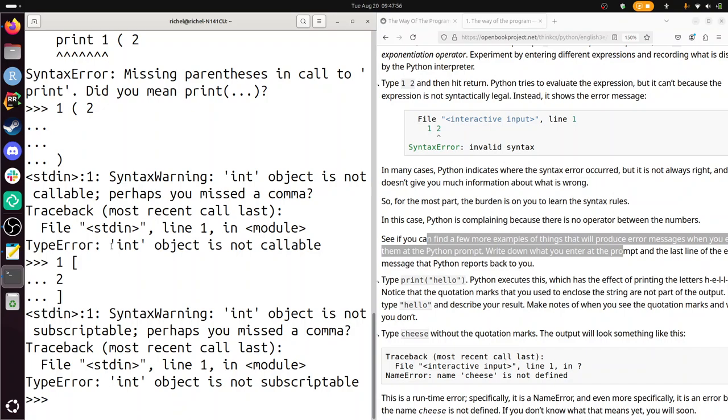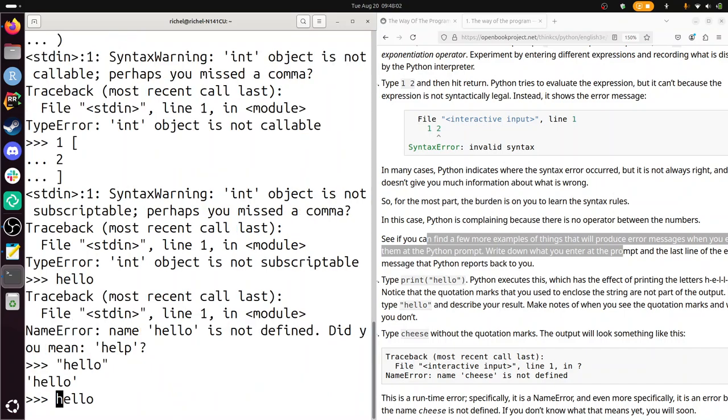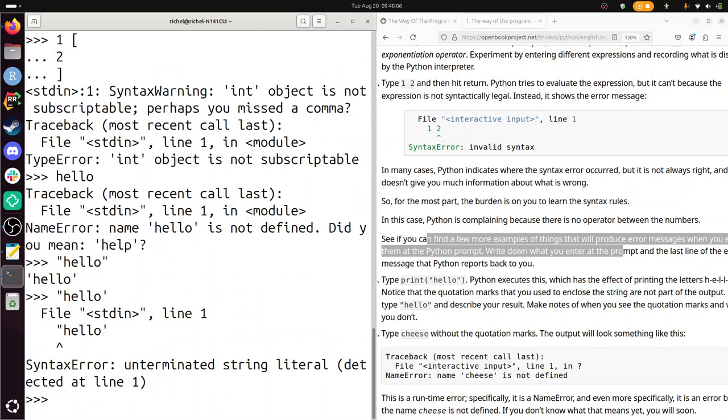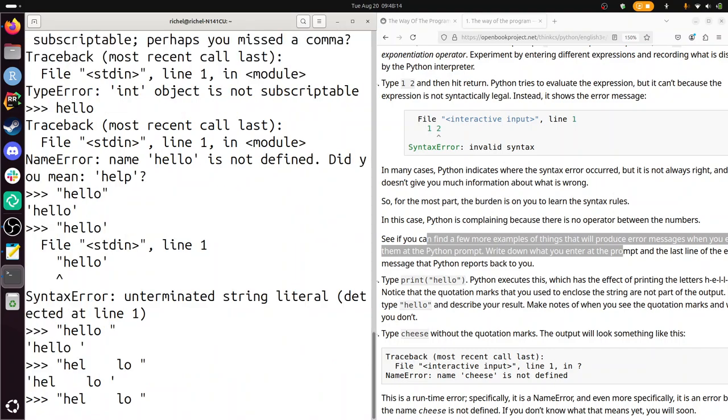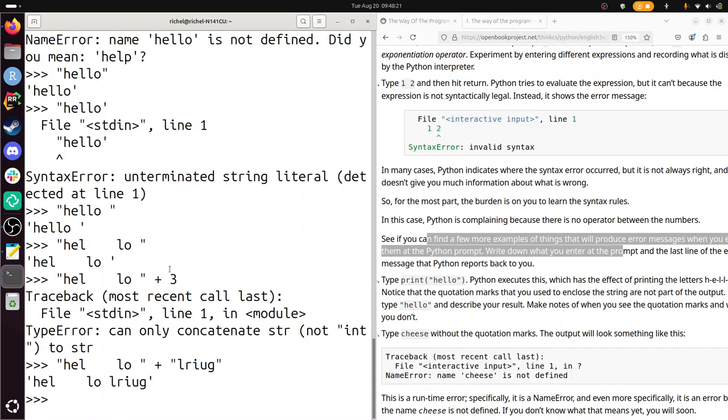Let's do hello. Hello, that's different. Hello, with a single quote at the end. Maybe hello, with a space, that works. And let's do plus 3, that doesn't work. Let's do this, that does work. All right, so we can do stuff.